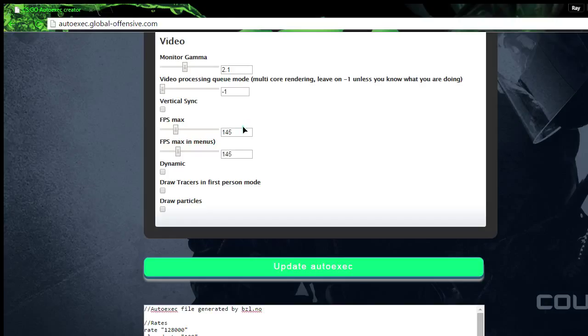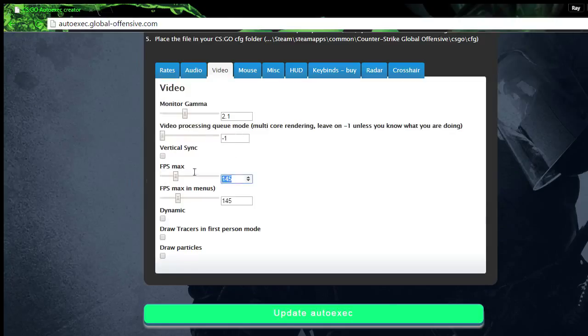FPS max, if you have more than 144, or if you have a 144 Hz monitor, I suggest you set it to 300. If you have a 60 Hz monitor, set it to 60. If you have a laptop, set it to 60 probably. I'll just leave it at 60 for purposes of this tutorial. But that will save you some processing power if you have it capped. So that is a good thing.